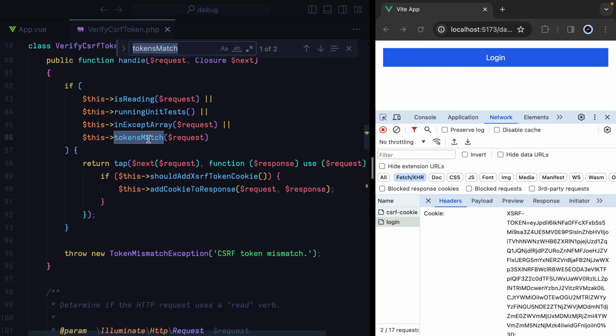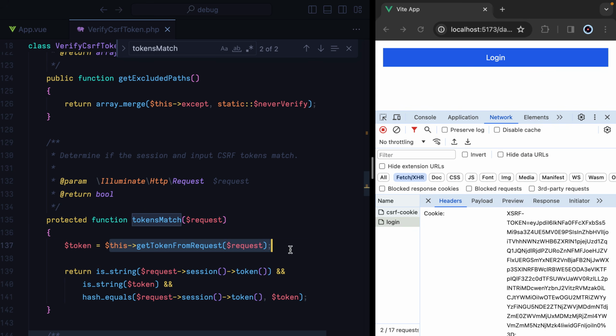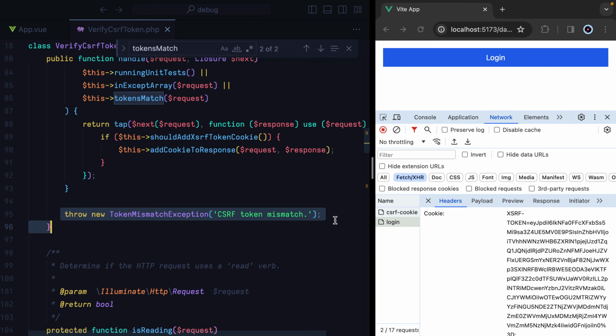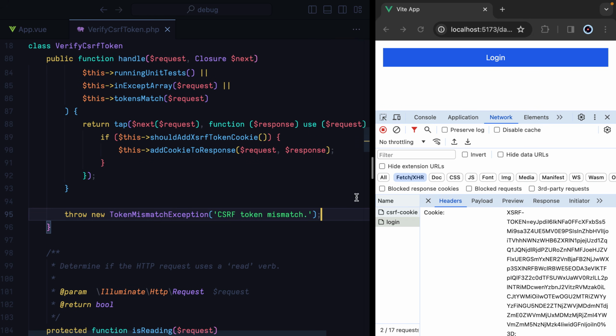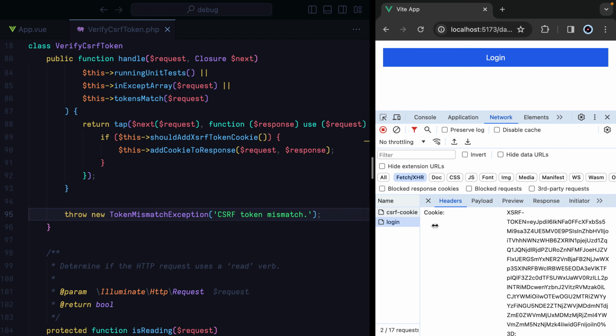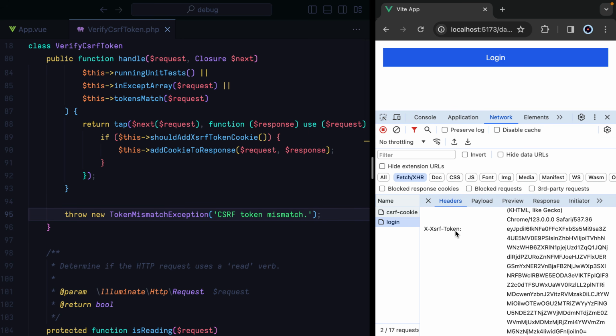In which case, we get the token from the request, and then we compare it with the one stored in the session. If they do not match, we get a token mismatch exception. So we get our 419 token mismatch response. So remember, check that the cookies are set, then check the login request to make sure you are sending the cookies, and also the CSRF token header.